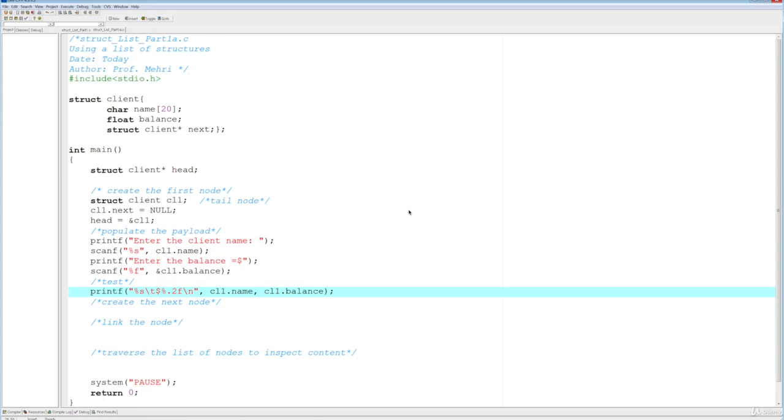Where we left off, we were able to print the content or the payload of that object CL1. We've already initialized the internal pointer within CL1 to null, and we also assigned the head pointer to the address of CL1. So these were critical, structural, strategic lines of code that you need to have. Now, let me show you what else you can do with this.